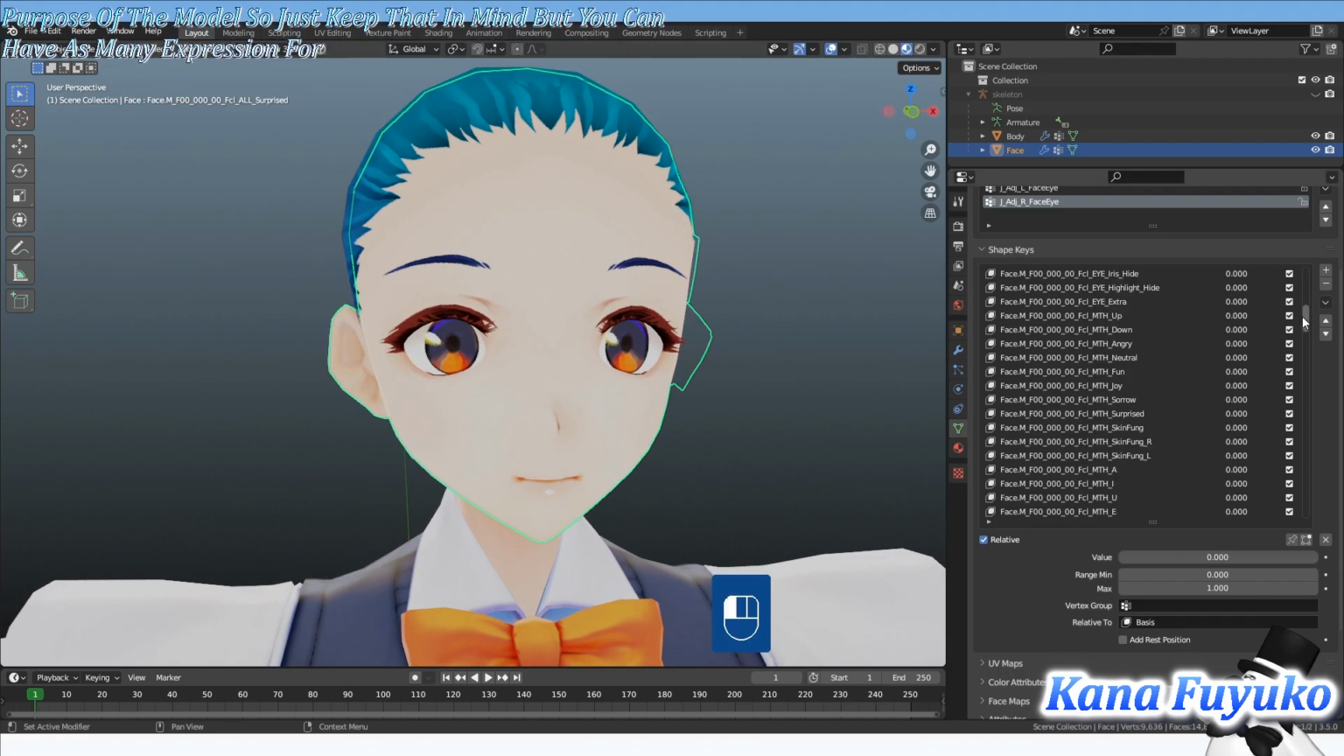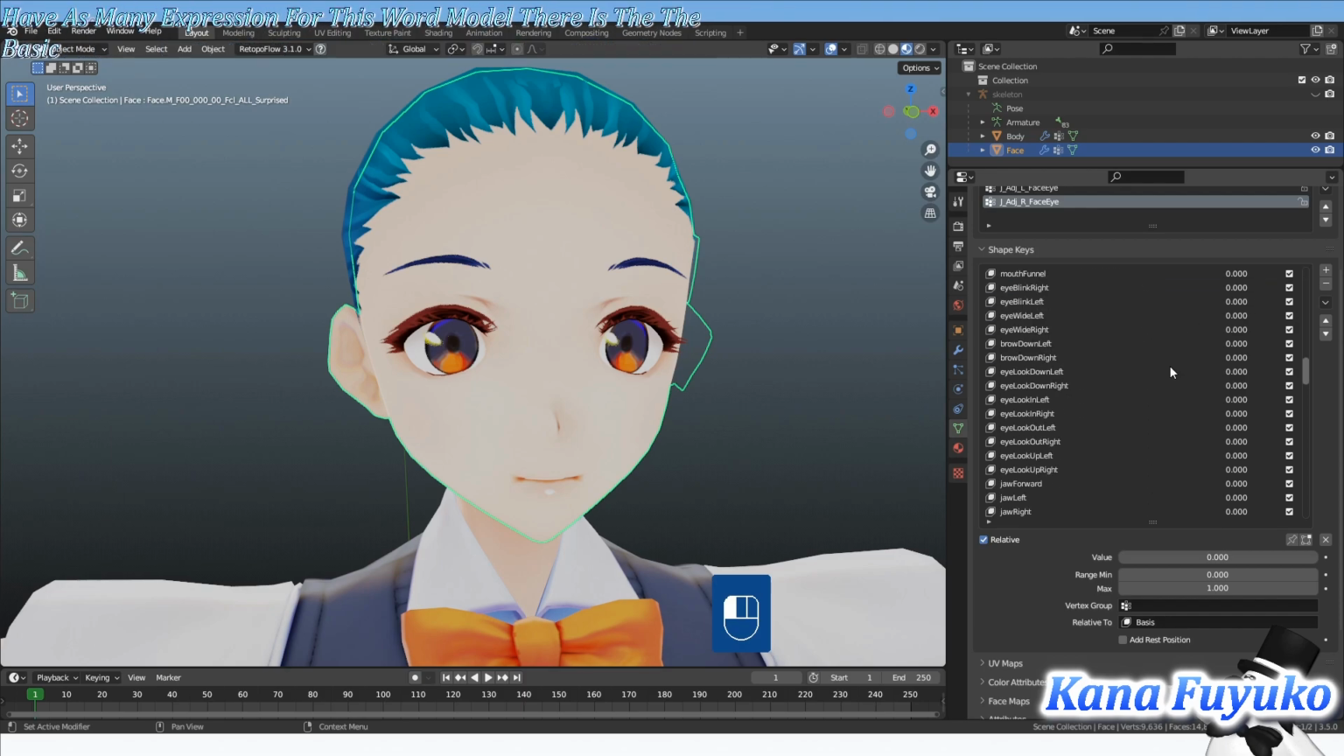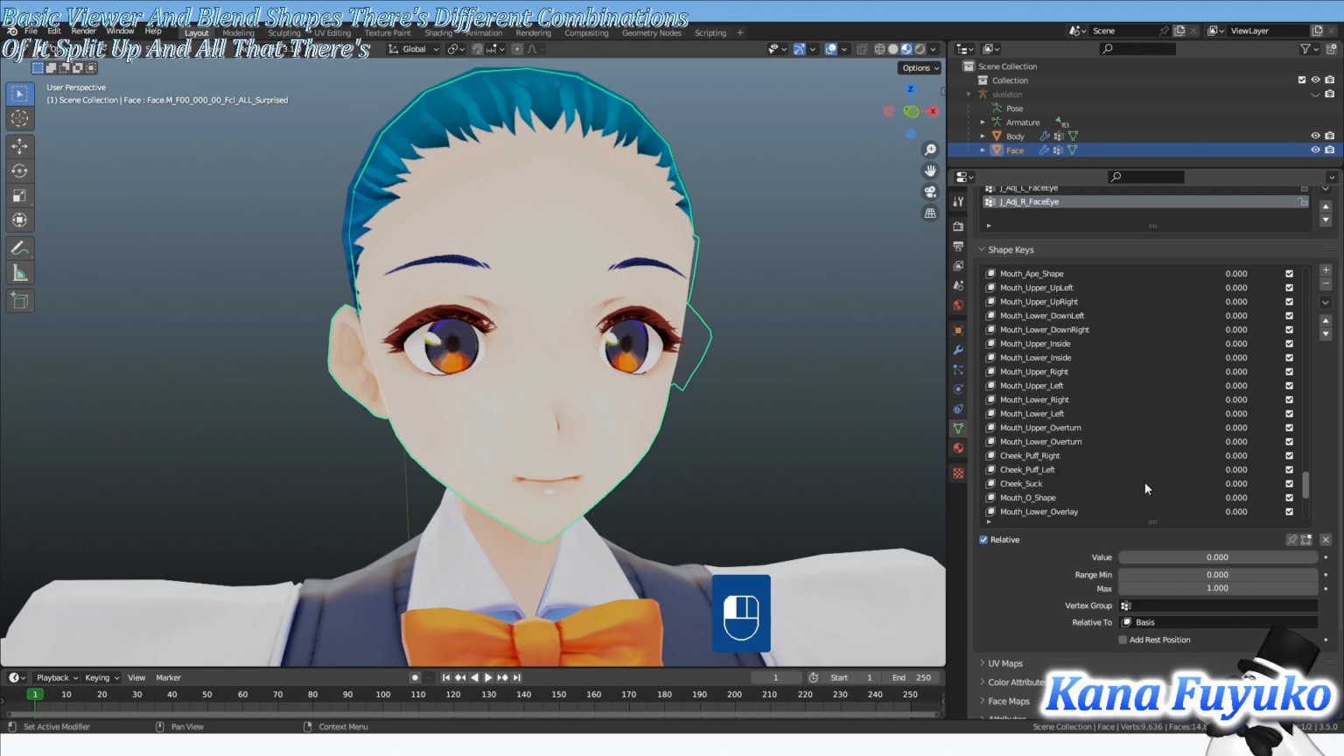For this void model, there are the basic VRM blend shapes. There are different combinations of it, split up and all that. There are the ARKit blend shapes I made for it, and then there's the VIVE tracker, eye and mouth. Well, there are VIVE tracker mouth and eye blend shapes there as well. So basically there are a handful of expressions here.